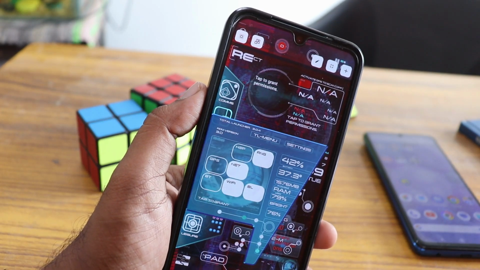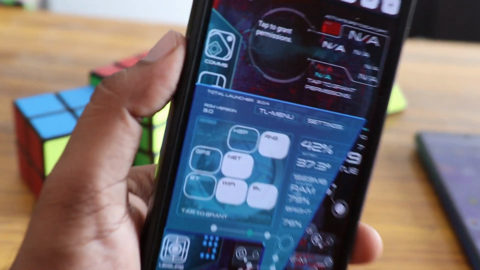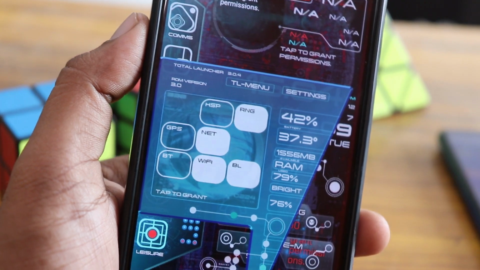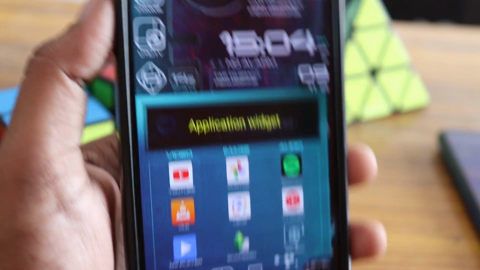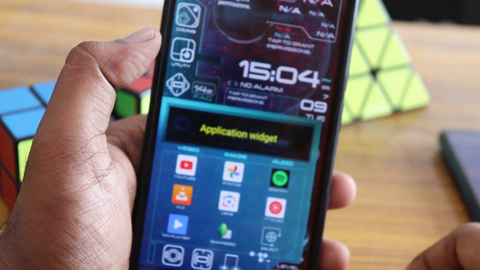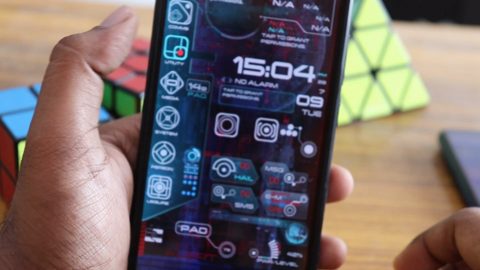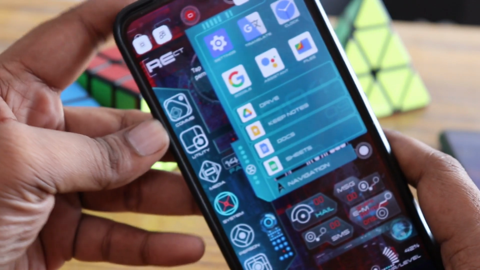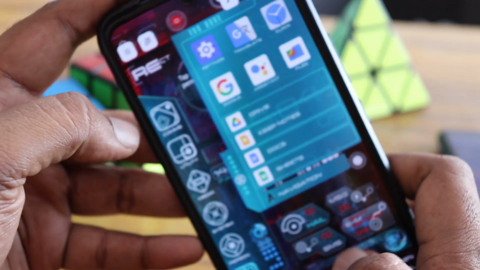So here you just click on the system. Here you can find all the options like RAM, percentage, brightness, everything. And you can also add an application widget if you need. Also click on the media, so you can find our media widgets, and click on the utility. You can find all the utilities that you need, like Keep and Drive.